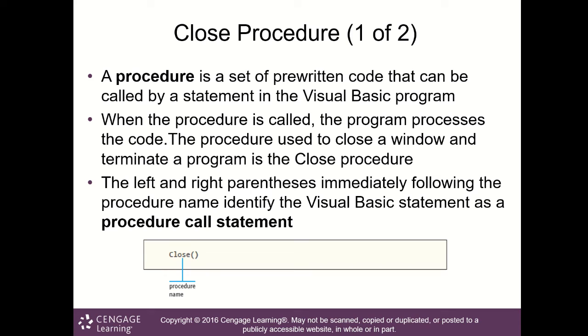You will call this close procedure in this syntax: close and then parentheses. There is nothing between the parentheses. It's a part of the Visual Basic framework. You can call it the framework under which you are coding the environment. It's a part of that, and it's a part of the library itself. So you don't have to write your own code for the close.